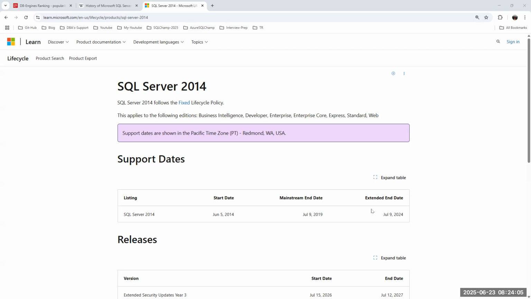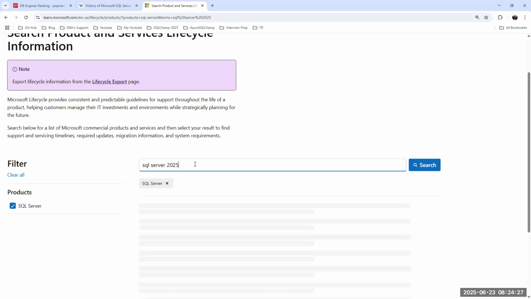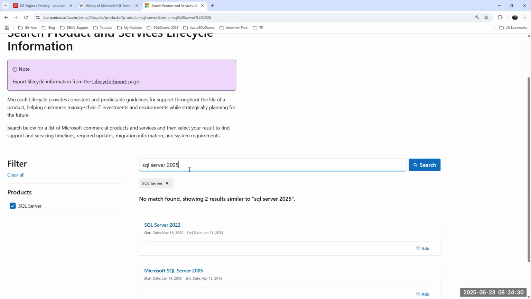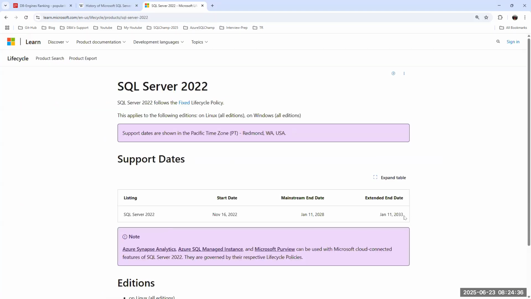I hope you are getting my point, everyone. So for every product, Microsoft is giving 5 years mainstream support and 5 more years extended support, a total of 10 years of support from Microsoft for every product. Even you can go for 2025. I'm not sure whether I will get that information, but let's search. For 2025, no, but 2022 you will get it.